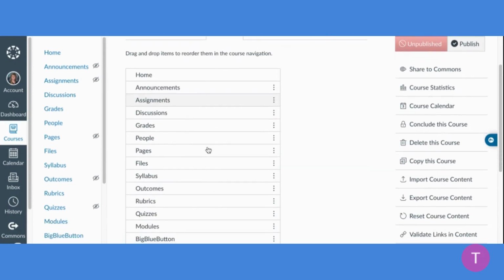Navigation is where you can change the sidebar navigation. This is what students see. Now, the options that have the crossed out I, that means that is not visible to students. Students will be able to see pages that you create and publish if you put them on the modules page or on the home page, but they will not be able to click on pages and see all the pages you have created unless you change that permission.